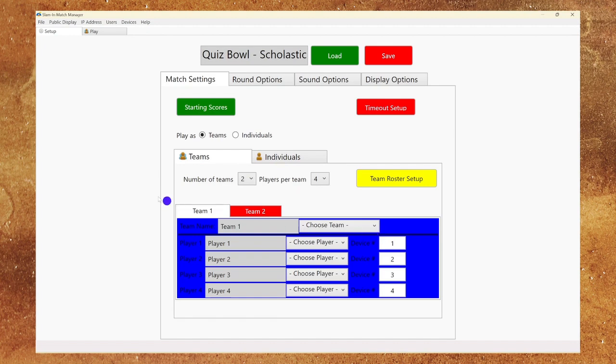And now we get to our main screen here, and you'll see two tabs at the top: Setup and Play. Setup is where you're going to do all of your match settings and roster entry and everything, and then Play is when you're actually going to play the match.